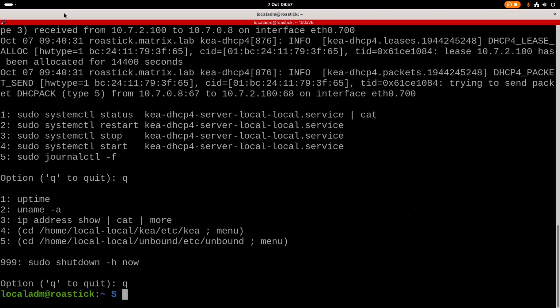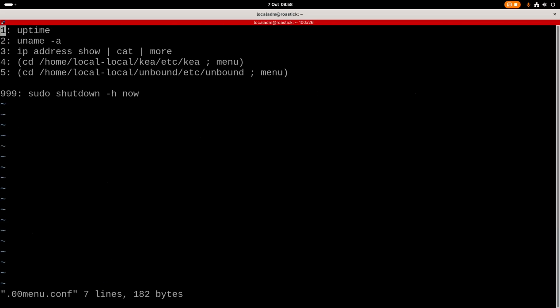It's that simple. Configuring the menu is as simple as editing a file called .00menu.conf. We simply have the menu option numbers followed by a colon, a space, and then the command which we want to run when that option is selected. If we want a blank line in the menu display, simply have a line with a few spaces in it.